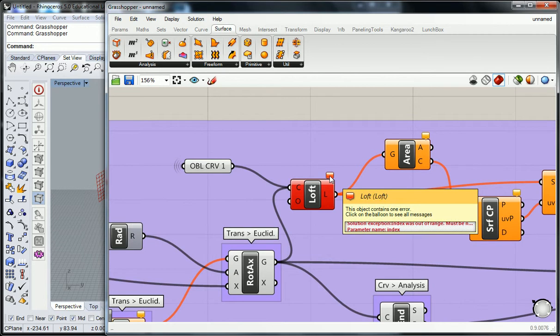And it says, solution exception, index was out of range, must be something, parameter, index. It doesn't really matter what the error is. All it tells you right now is that you've got a problem. It's not giving you what you need. So read the information that is available to you, and there's a lot of information available to you.